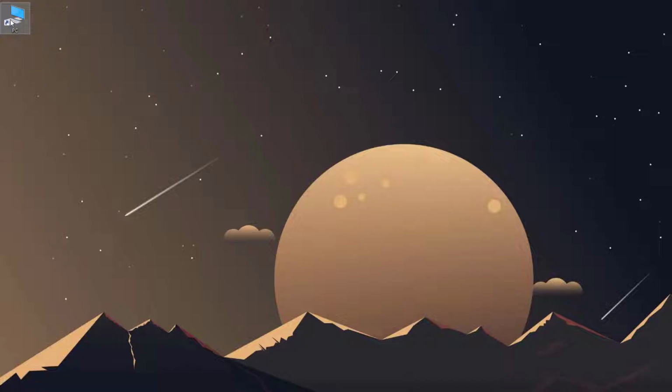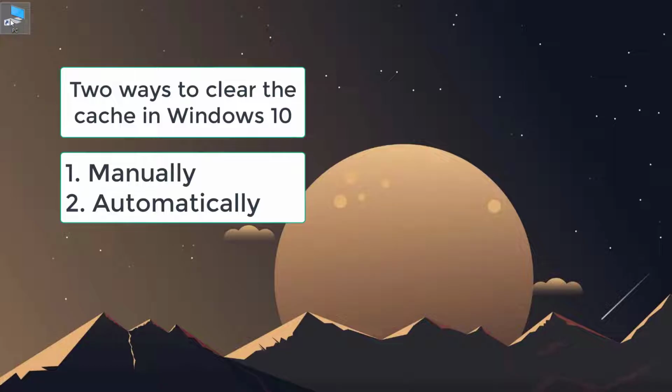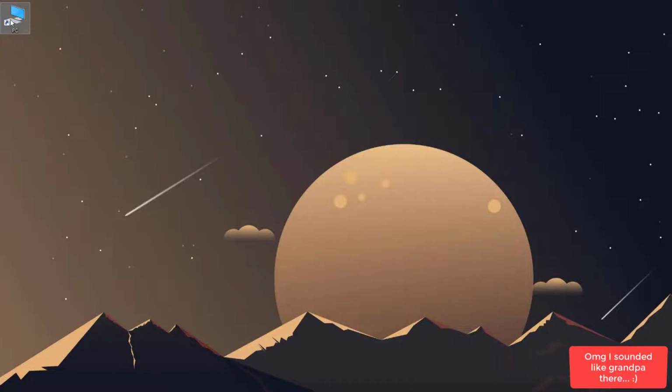space. You have two ways to clear the cache in Windows 10, manually and automatically. The next few steps will cover manual techniques that will show you how things work around your PC. But if you are in a hurry, you can jump to the last step, which will show you what software to use to automatically clean your PC. The timestamps are in the description, I already said that.